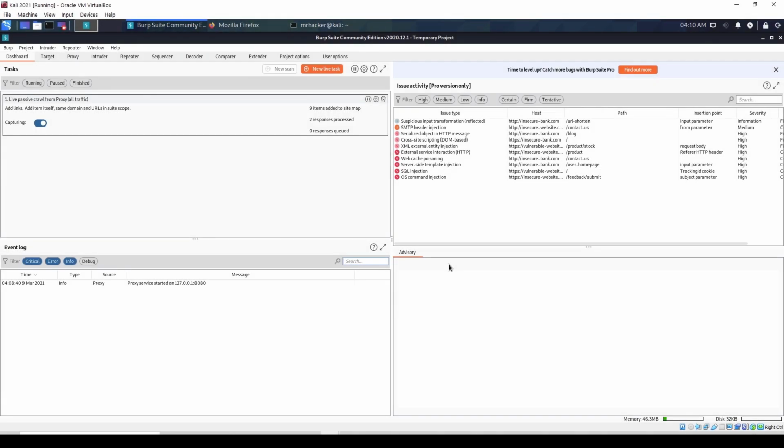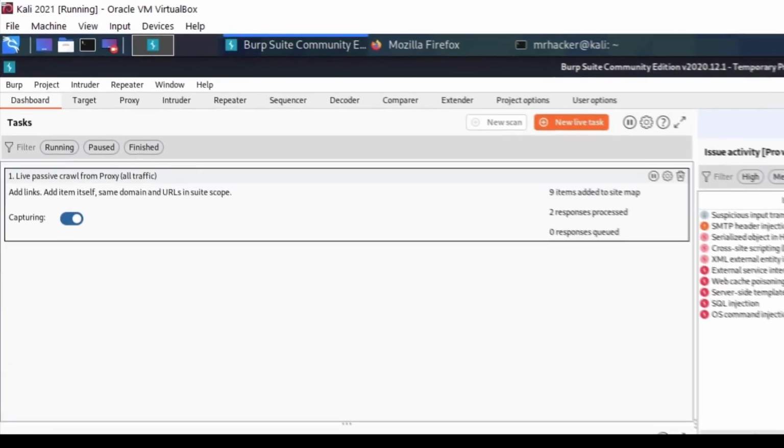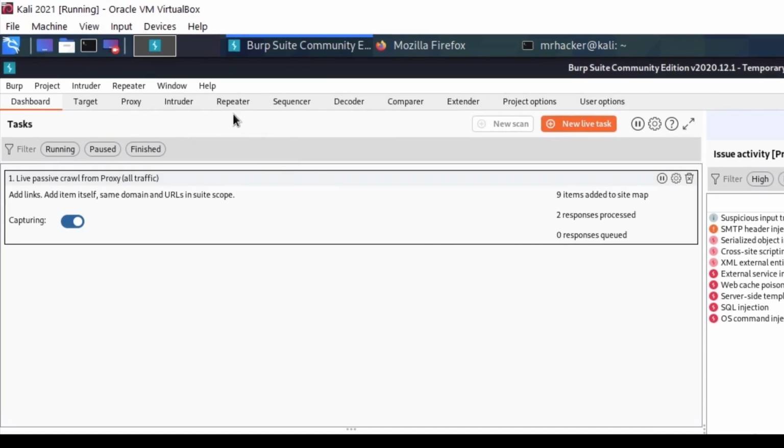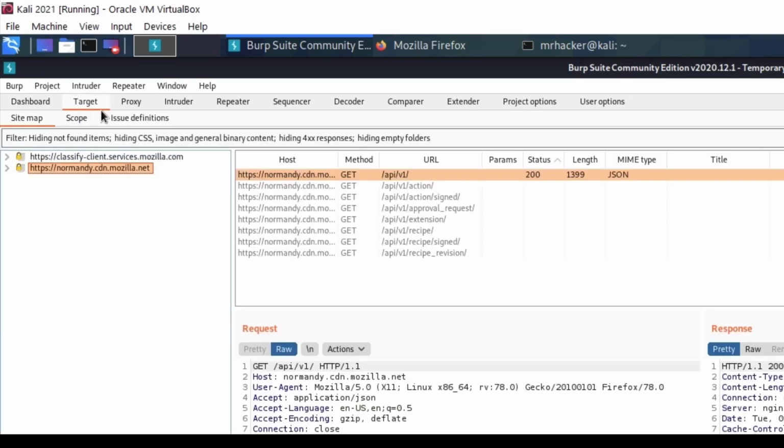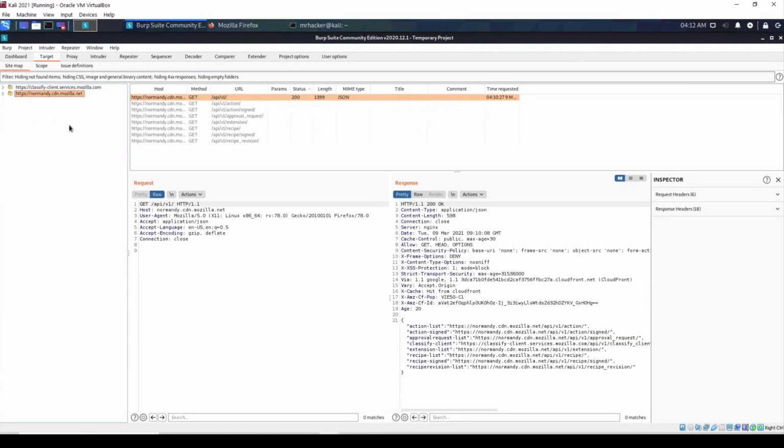Okay, we are aware of the intercept option inside of Burp Suite. But we did also notice that there are other things here such as intruder, repeater, and others. What are those options? Well, they all have their own purpose. Let's first start by checking out this target tab right here. So in this target tab will be all the websites that we visited while having Burp Suite as proxy in the current session.